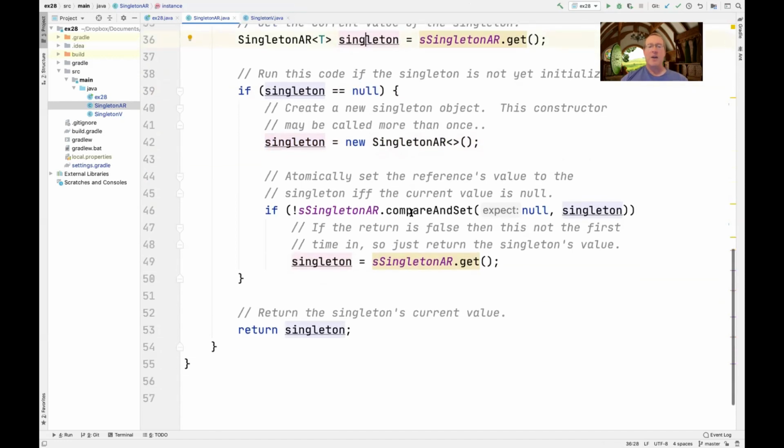So we get back a singleton here, which is one of these. And then we come down and call the compare and set method, which is basically an atomic compare and swap operation.